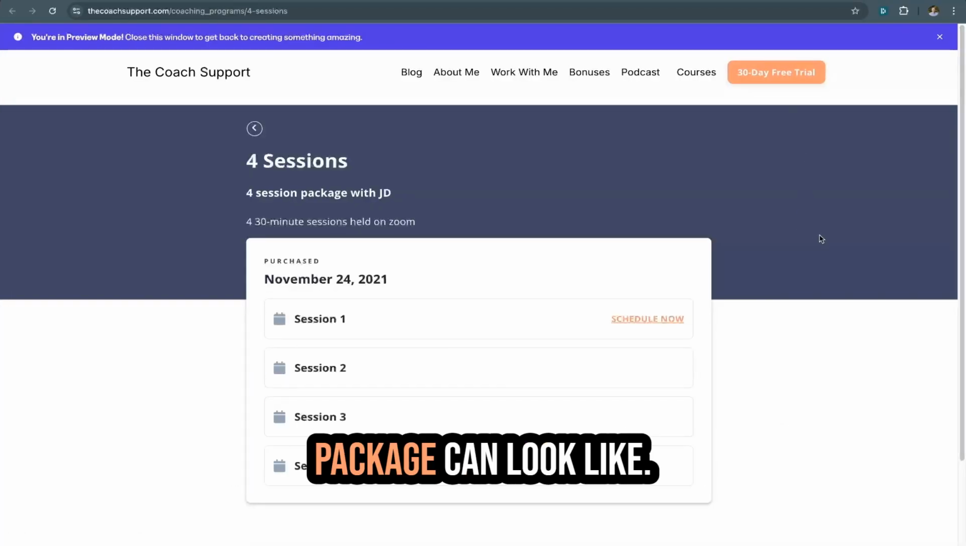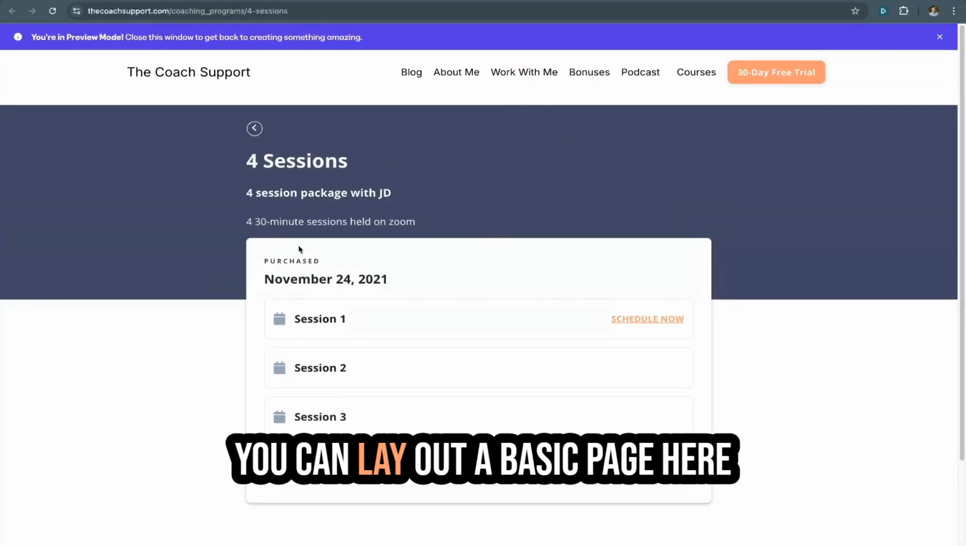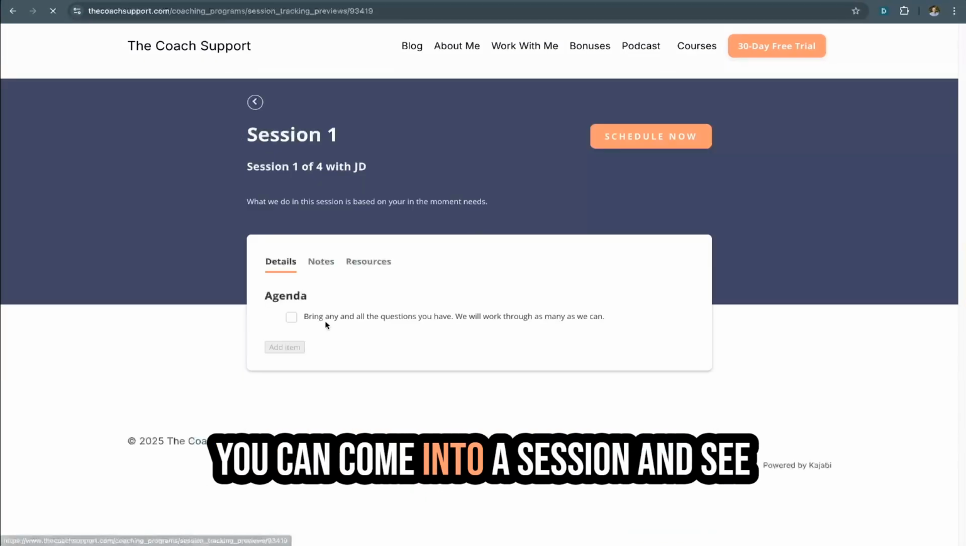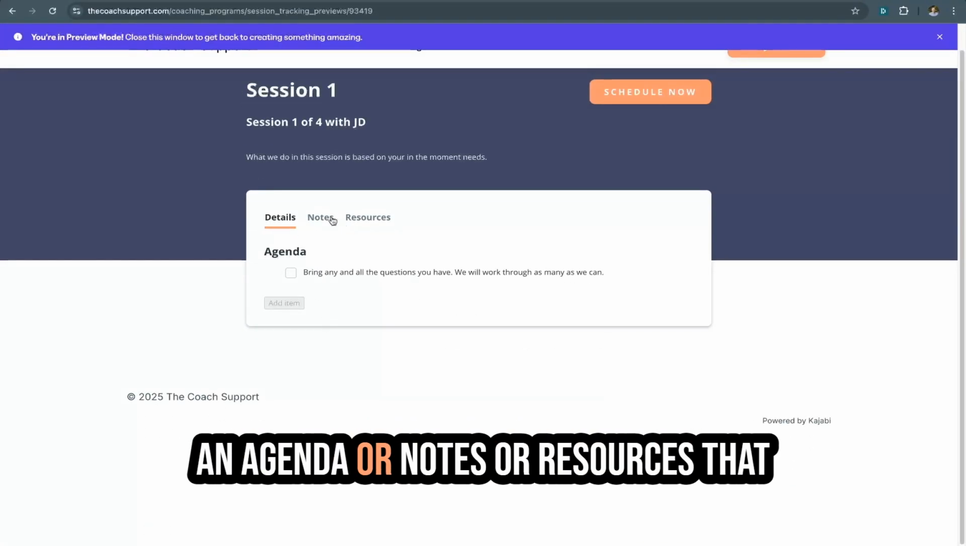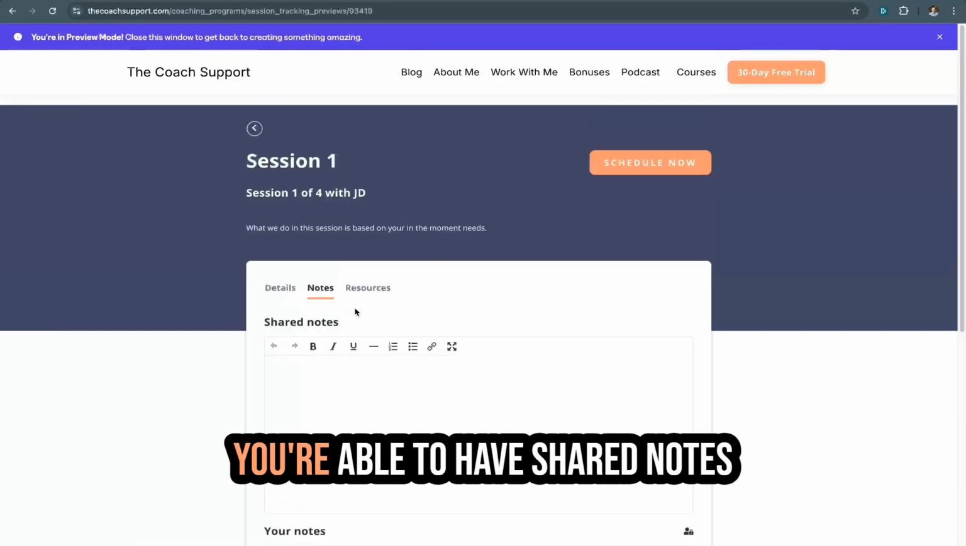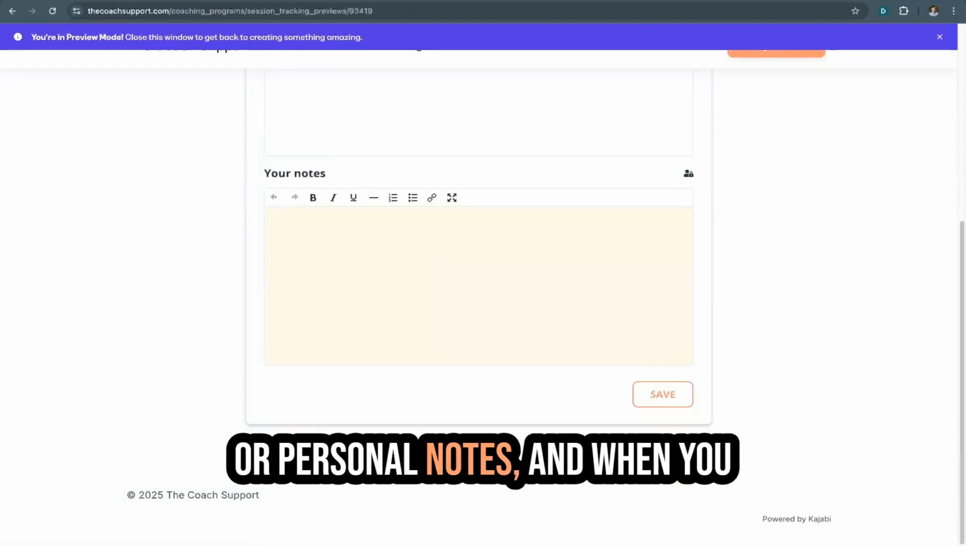This is what a coaching package can look like. You can lay out a basic page here where people can see their sessions. You can come into a session and see an agenda or notes or resources that you've made available. In the notes area, you're able to have shared notes or personal notes.